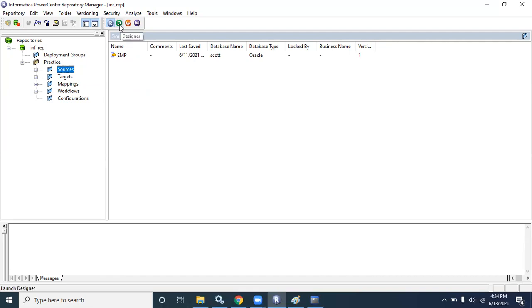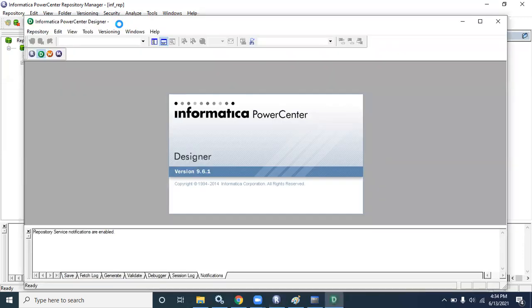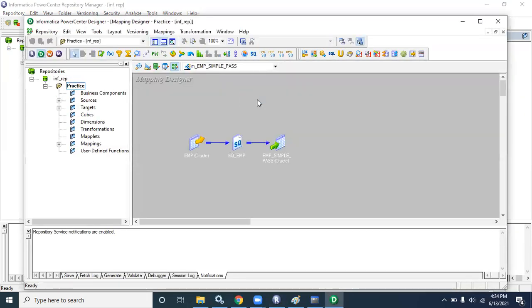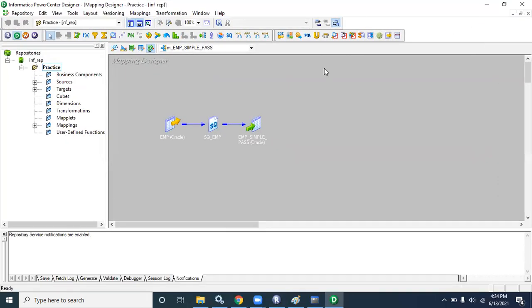Again, directly you can click on D. Automatically it will open the Designer. Earlier I already created one simple pass mapping. No need to worry. Today we are not going to do the simple pass mapping. Once we create the folder there, the Designer opens automatically. Here you can see business component.